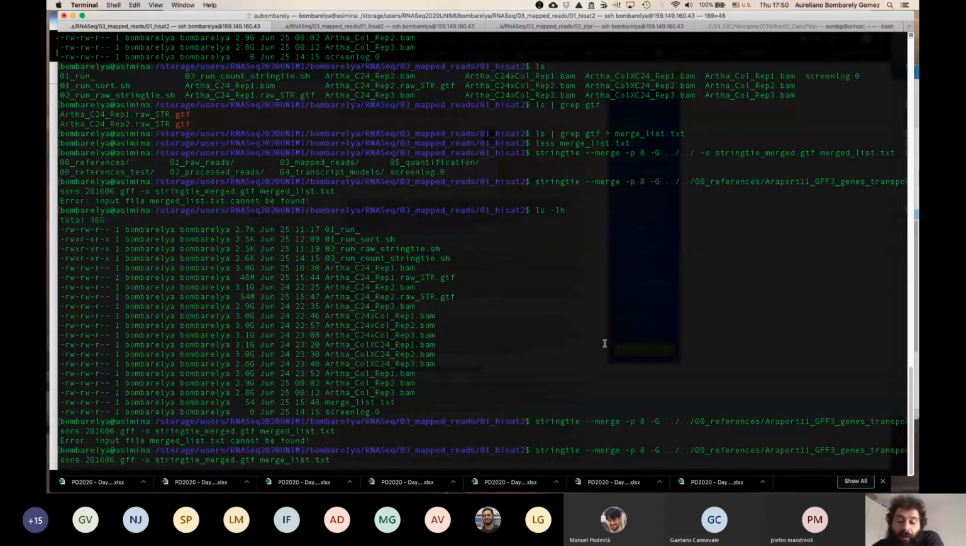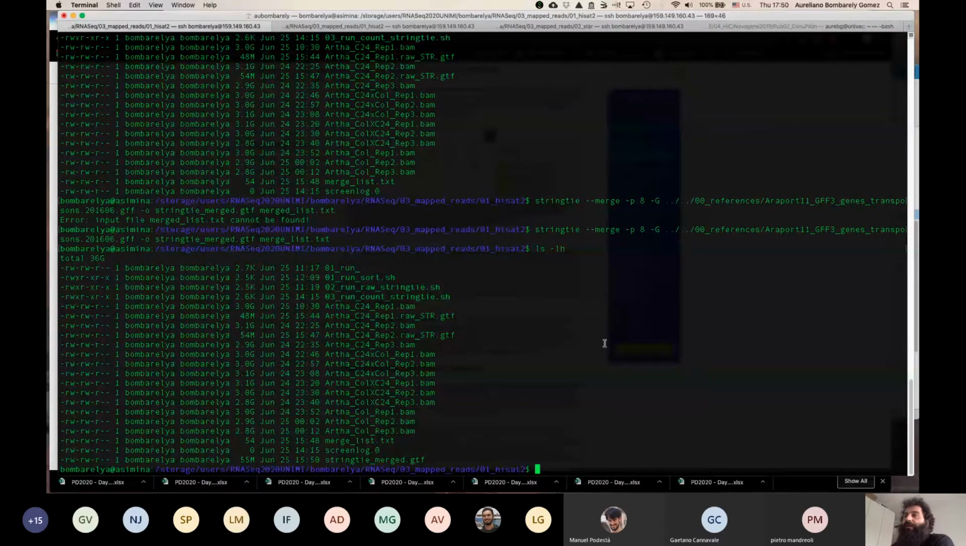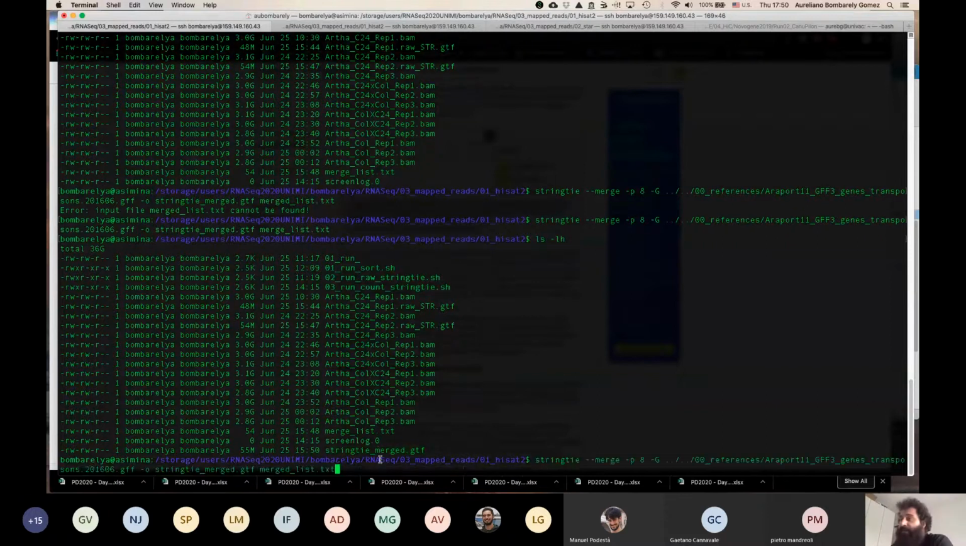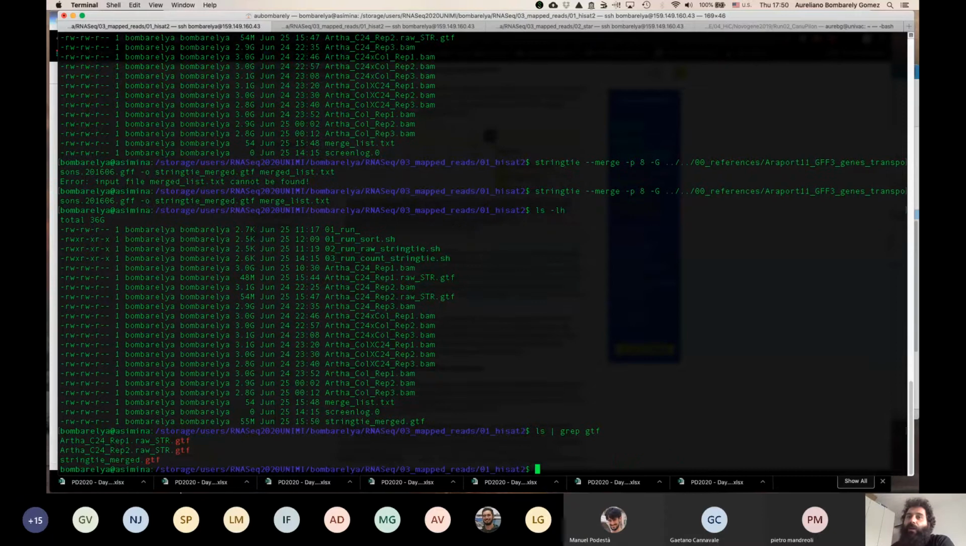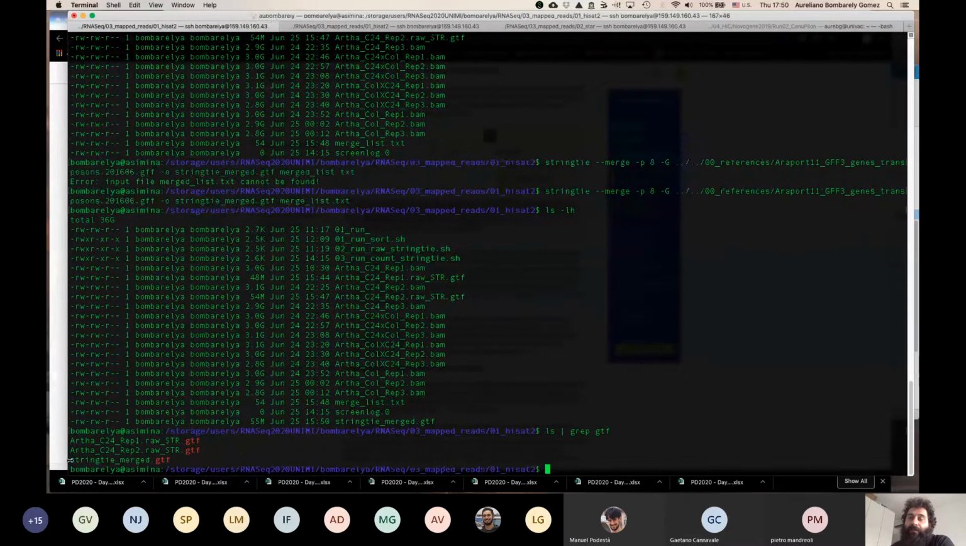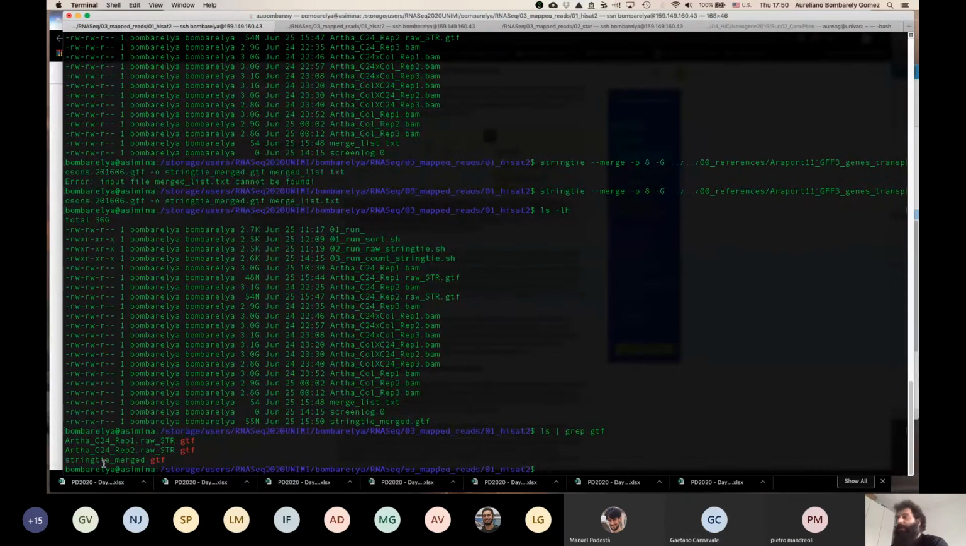And then when you merge, you will have a GTF file. Keep in mind that if for some reason you run this and you did the running wrong, and then you run the ls, imagine that you want to run this command again. Because you now have a new GTF file, you will have this string type merge, so you want to avoid that. You want to rerun it. Okay, so we have the merge file.